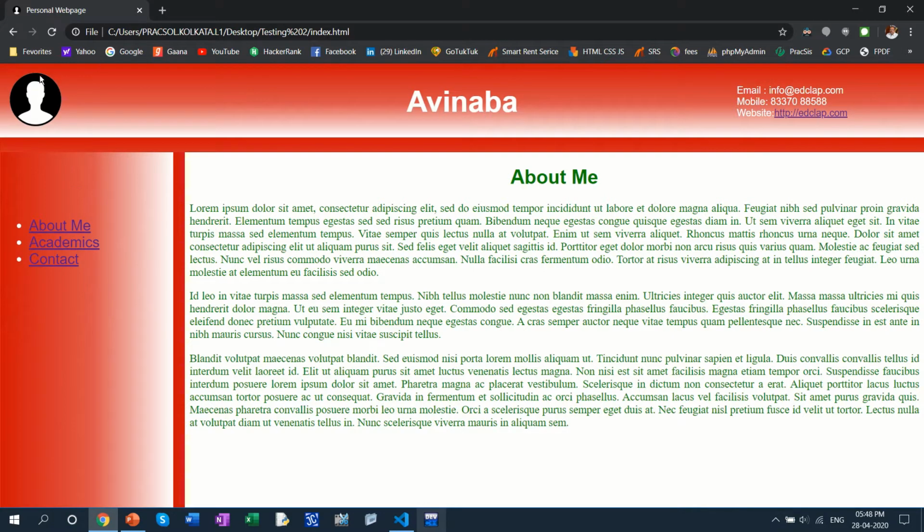See, the project is this personal web page. Here on the left side, at the top, you can see the image of the candidate, or the person. Then the name, this is the name. I have written Abhinava here, and after that the email ID, mobile number and the web address. Then on the left side you can see there are three links: about me, academics and contact.